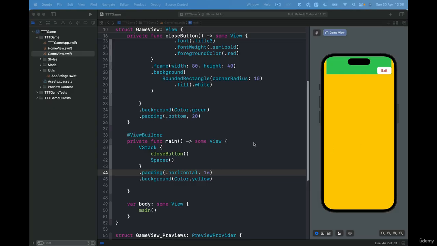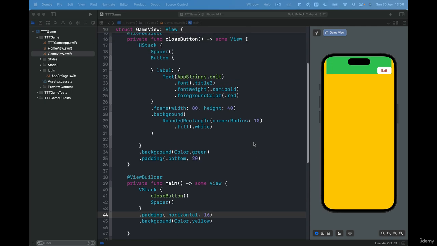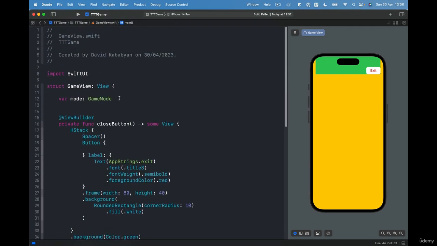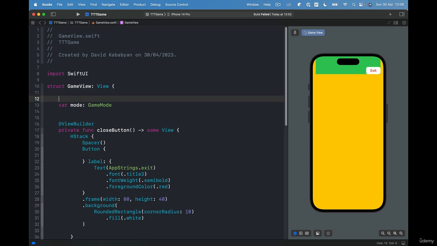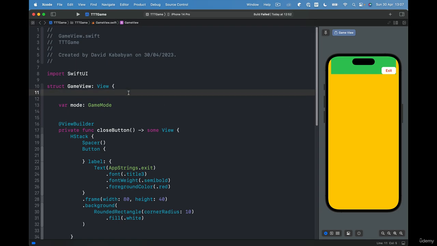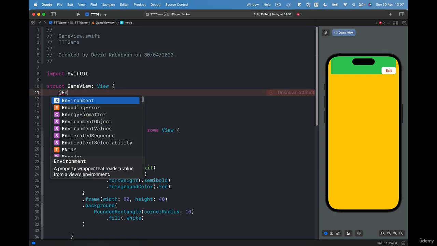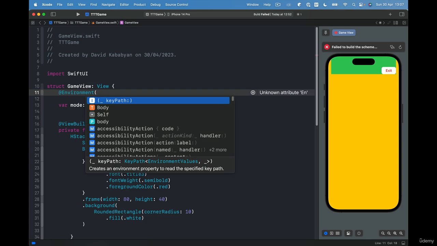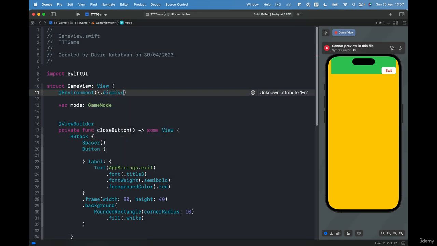Now that we have our button ready, let's add the functionality so it will dismiss our view here. So we're going to go all the way up where our game mode is, and I'm going to create a variable here that will help us to dismiss our view. Every time in SwiftUI you are presenting some view modally, we can access an environment object, and it's called dismiss, and we usually call it var dismiss.